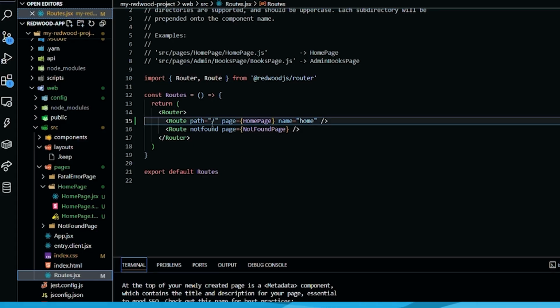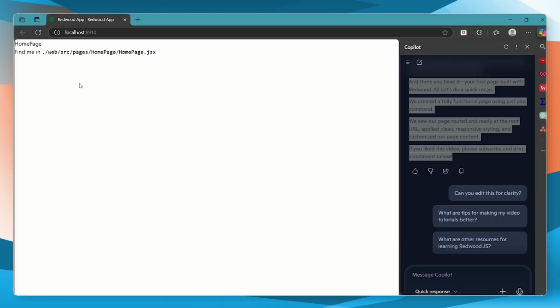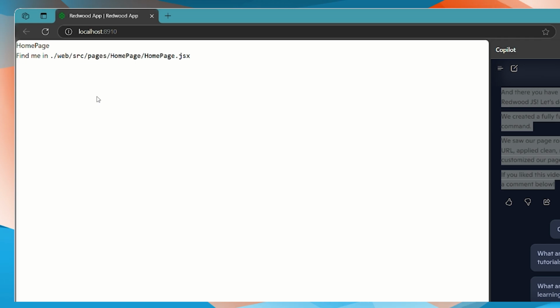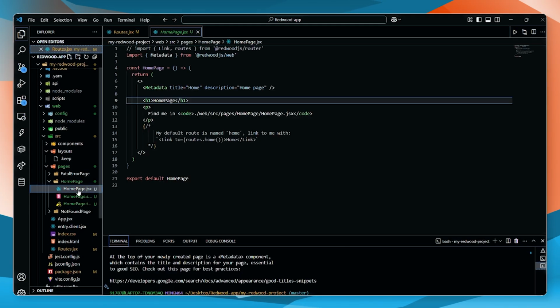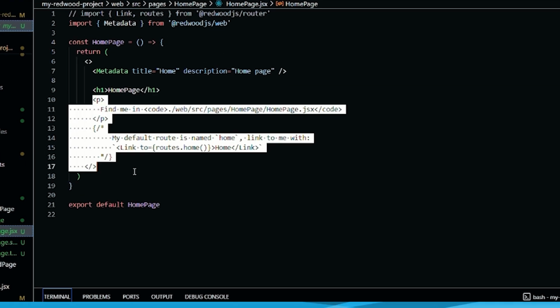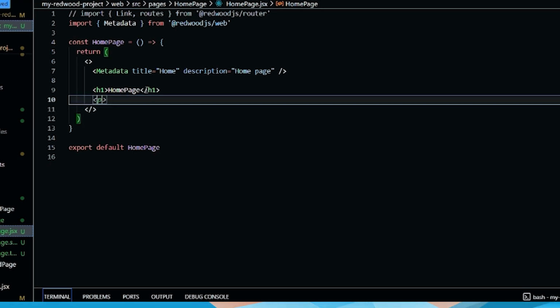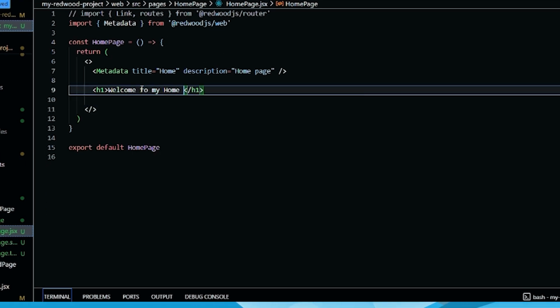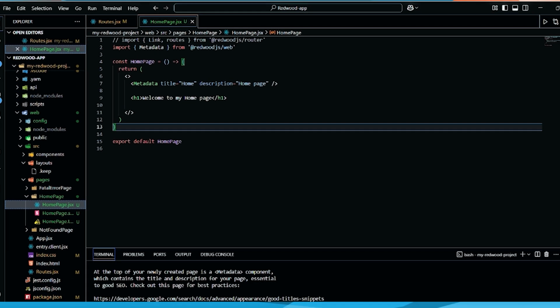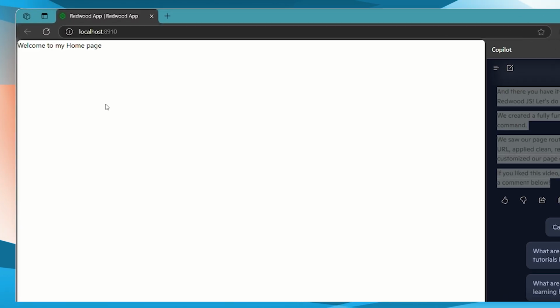So if we press save and go back to our browser, we can see the home page at our root URL. Now let's customize the content. If we go to our home page and delete this section, we can add something new here. Let's say, welcome to my home page. If I press save and go back to our browser, we can see the updated H1 tag.